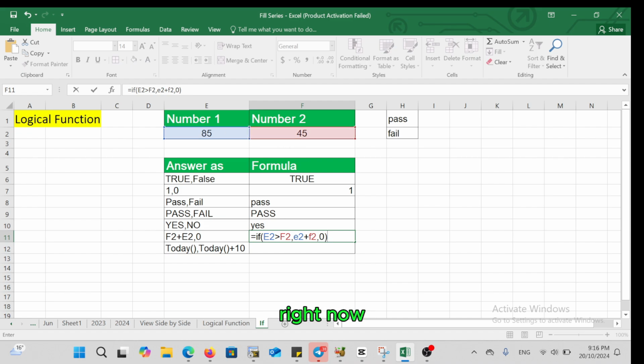So right now, obviously E2 is greater than F2. So I'll get the answer as the sum of these numbers. Let's try to calculate: 85 plus 45 is around 130. I'll press enter. So I've got the answer as 130.